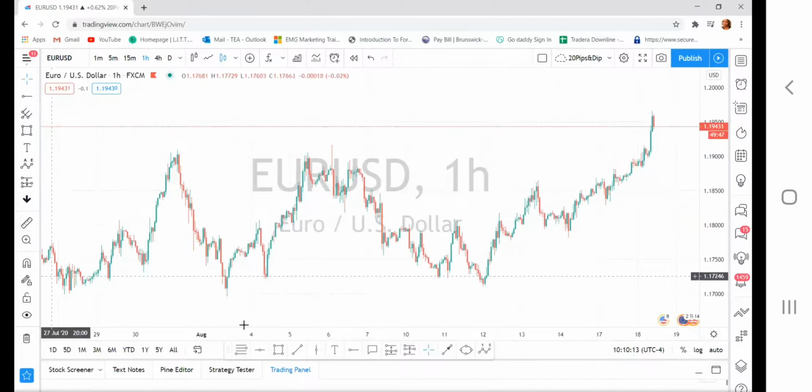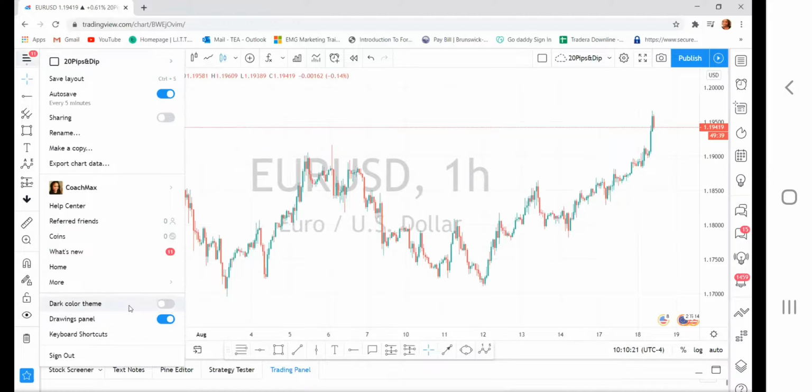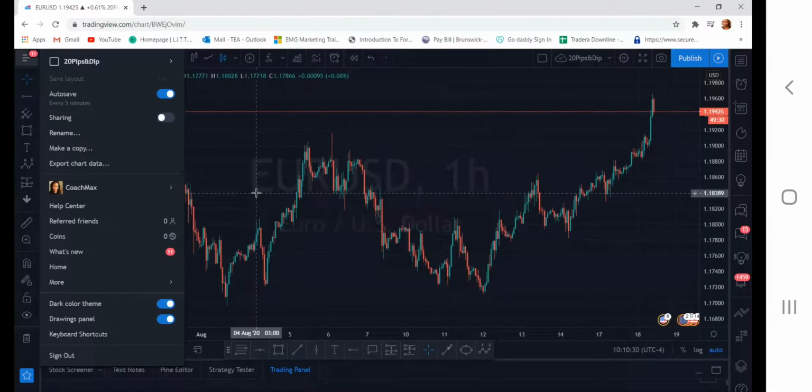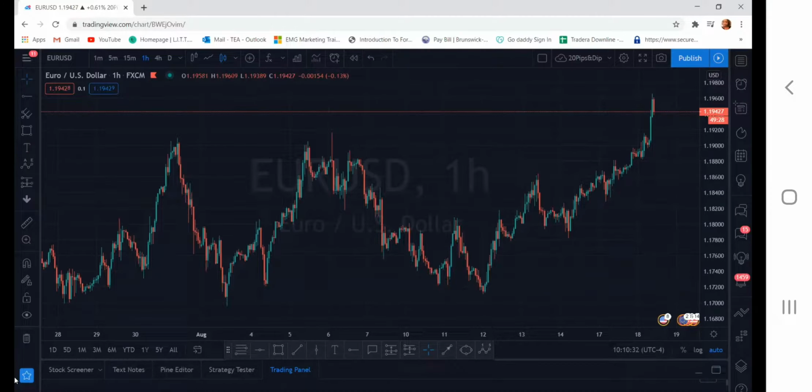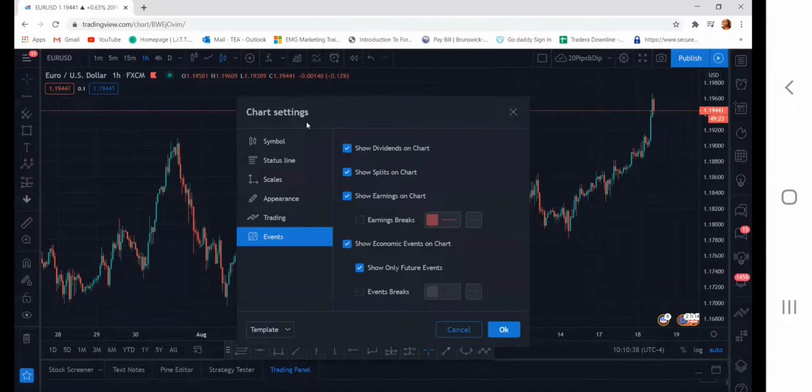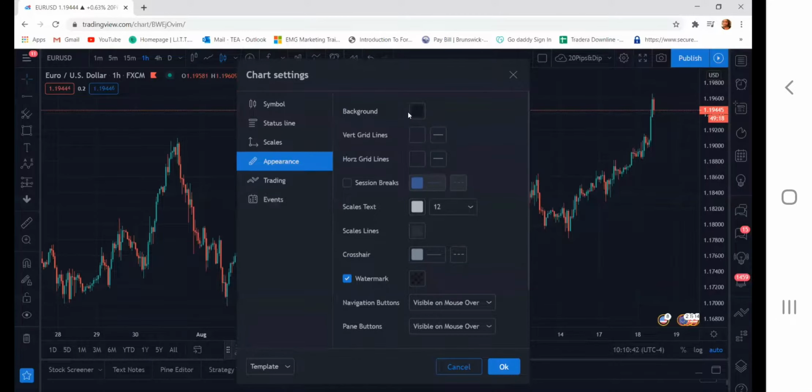Okay, so I'm going to set up my chart. Now, it'll be completely up to you whether or not you want to use a white background or a black background or a dark color theme. So you're going to come over here into these three lines, and you're going to click, I like the dark color theme. Okay, and then I'm going to click out. Then I'm going to come over here to chart properties, and then I'm going to go over to appearance. Now my background is dark.